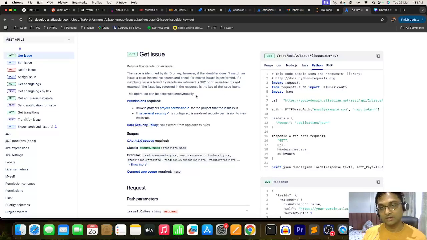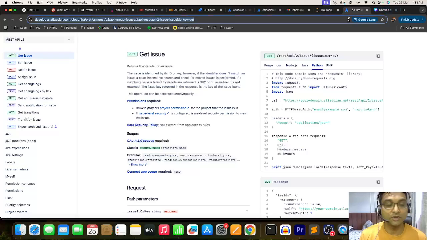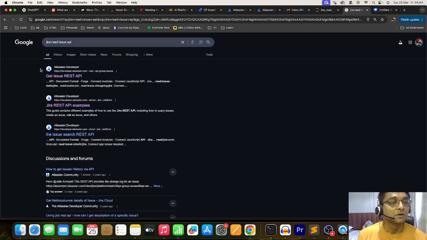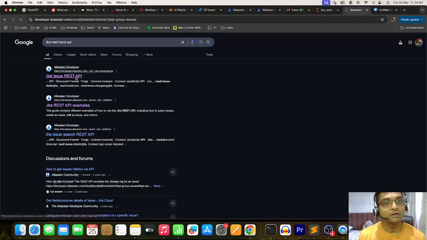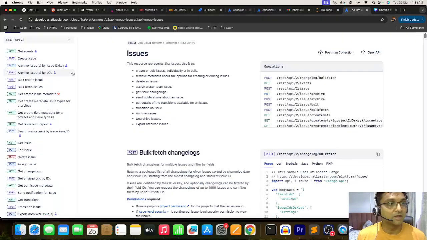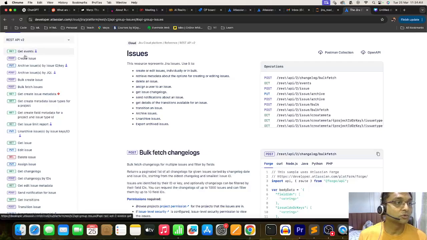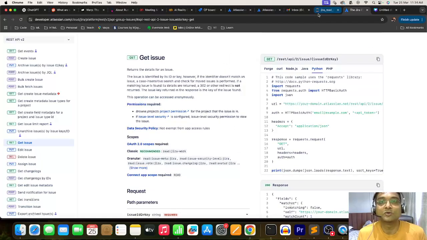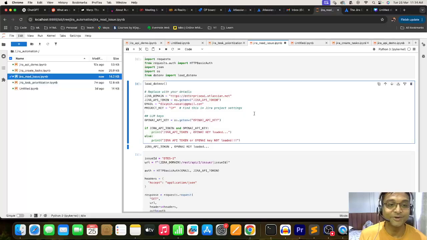By the way, how I got this code: I simply searched on the internet. I'll show you again. So, Jira read issue API, and I'm getting this first one, Get issue REST API. I click there, and then you simply go not to create issue. We want to basically get issue, which is over here. Go to the Python tab. I simply copy this code and replace the values with our values. That's how you call the code or write the code.